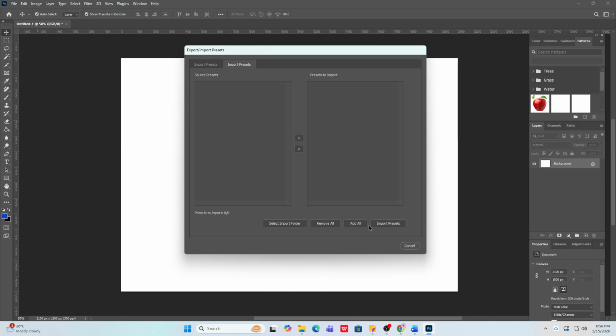Later, if you reset your computer or reinstall Photoshop, open Photoshop again, go back to Edit Presets and select Import Presets. Choose the preset files you exported earlier and click Import. Your brushes, actions, and other presets will repopulate exactly as before.